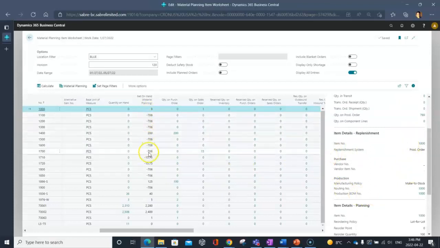The net on hand is really where the power is when you're looking at the material planning worksheet, because this shows me when am I going to be short? Do I have items where maybe I've got excess inventory and maybe I want to look at canceling some supply orders?